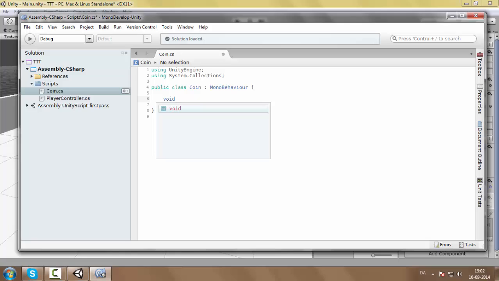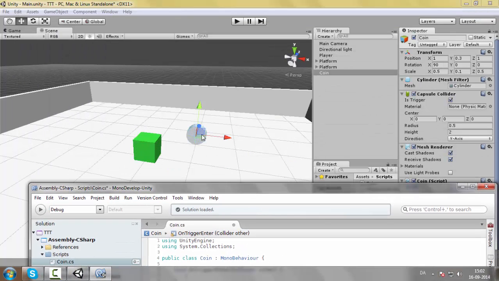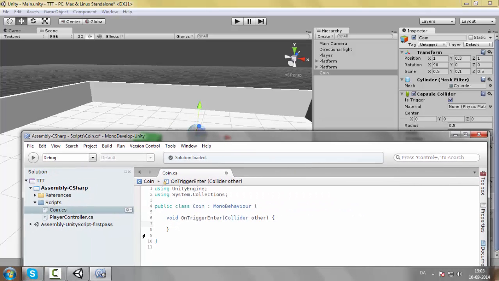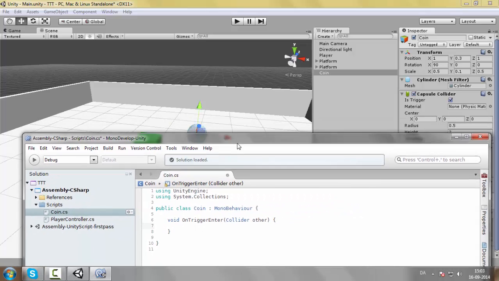There's another default function in MonoBehaviour that's called OnTriggerEnter, and it takes a parameter. It takes a Collider as parameter, which is the collider that enters the trigger. So whenever our player enters the collider of our coin, it is going to trigger this event and execute this code that's inside here.